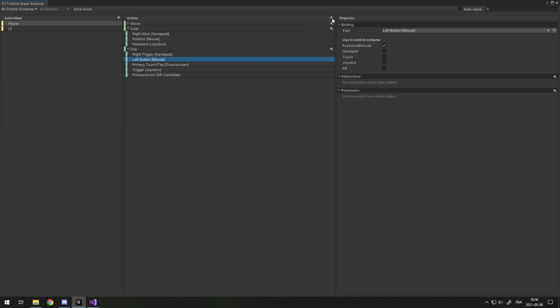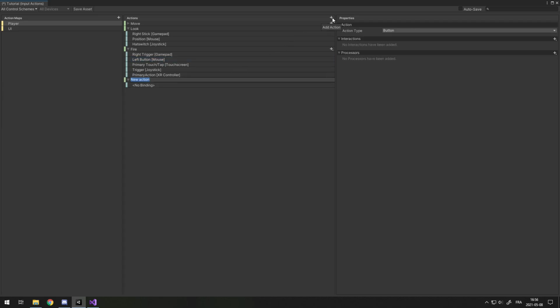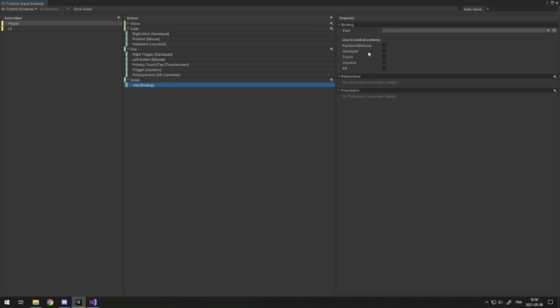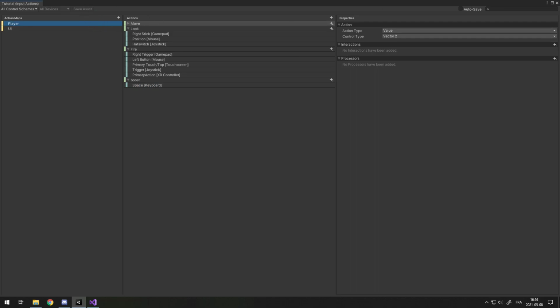If you want to add another action, you can do it here and call it whatever you want. Let's say I want to call it boost, and here you can add a binding, so let's say I'll use the spacebar, and there you go. Now boost will be called when I hit the spacebar. You can add support for different things like gamepads, touchscreen, joystick, and change them in the control scheme. So here my spacebar, for example, would be keyboard and mouse. Now you can hit save assets.